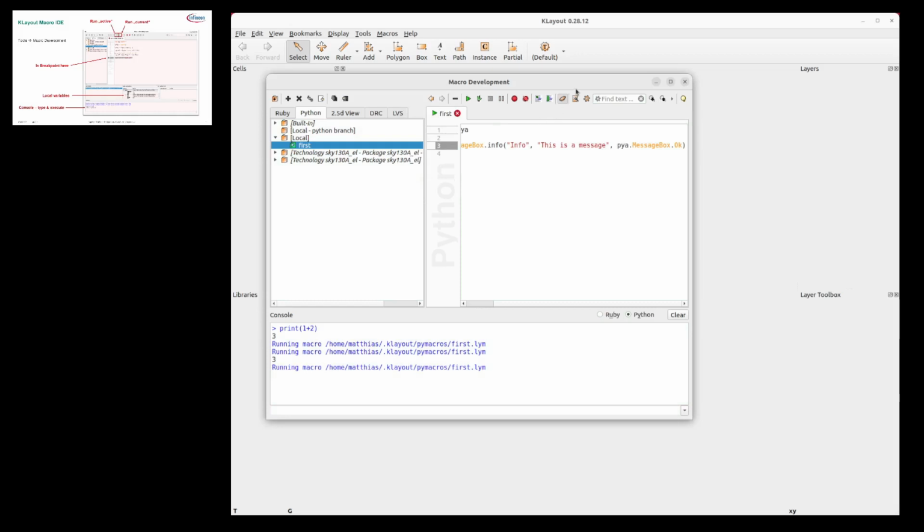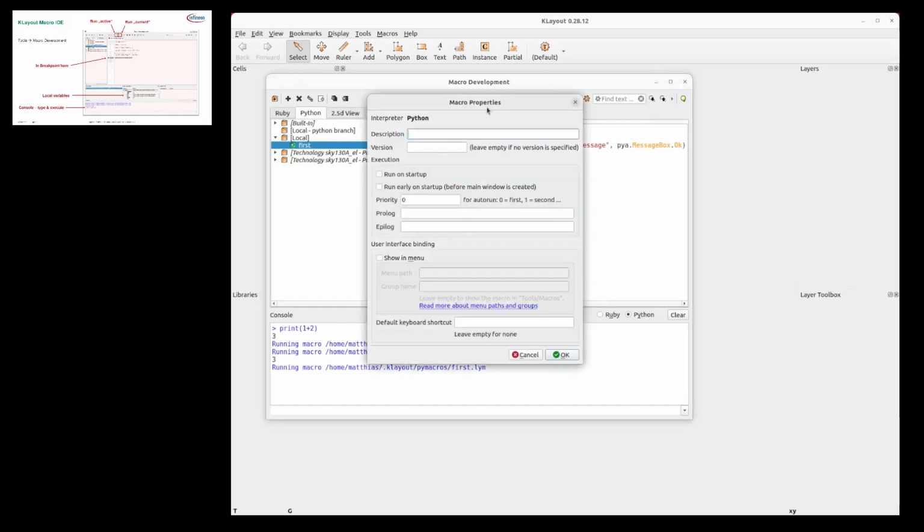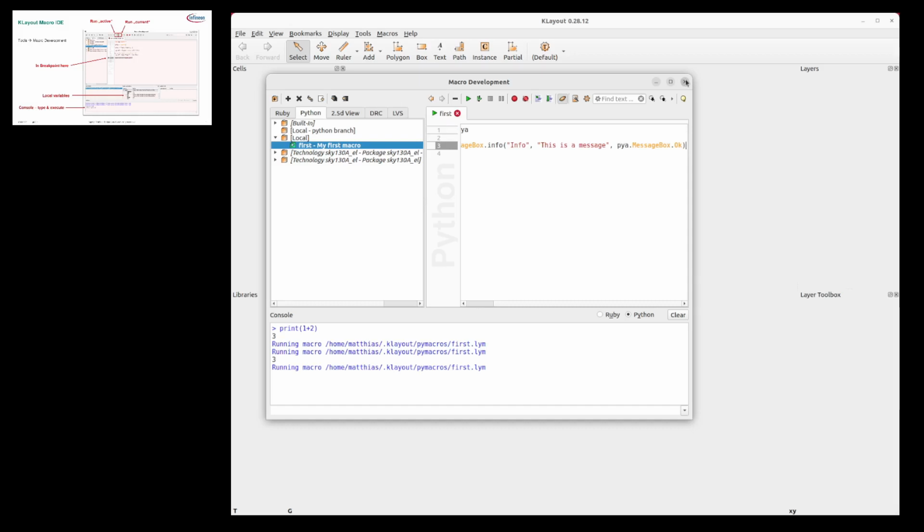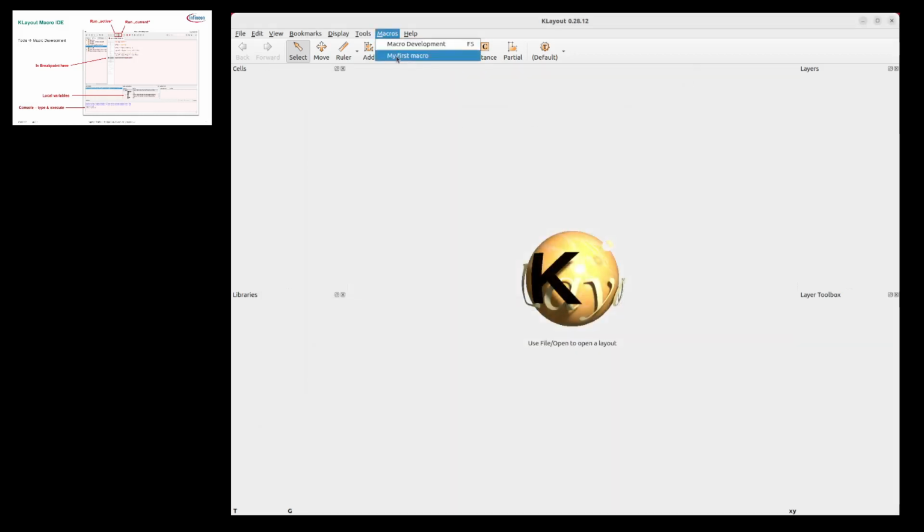And with such a macro, I can bind this macro to a menu. So I hit this macro properties button here, which is the middle one from there. And I can give some description, my first macro, for example. And I can say show in menu. If I leave the other entries empty, then it will choose a default location. I will hit OK. And then I can close the macro IDE, because now I find my macro here under macros. And this is the description I gave it. And when I click this menu item, this script is executed and the message box pops up.